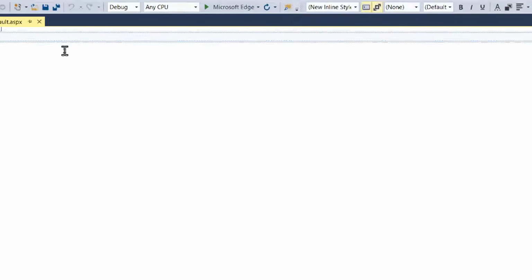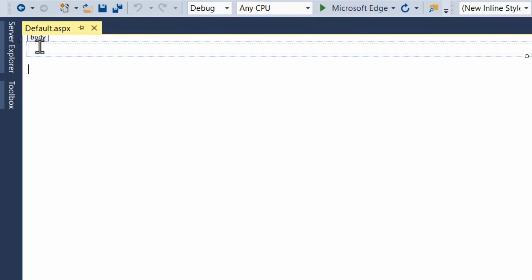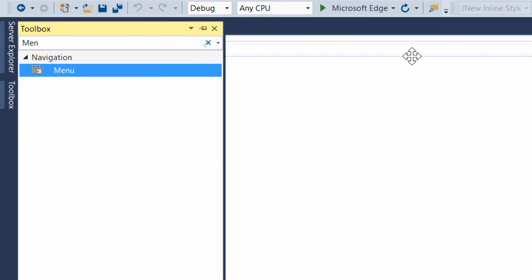So I'm going to just zoom in for you. You have to drag it within this box, not outside this box. If you drag it outside this box, it will be somewhere else. So drag it inside this box. Be careful with it. If you can drag it, just click here inside this.